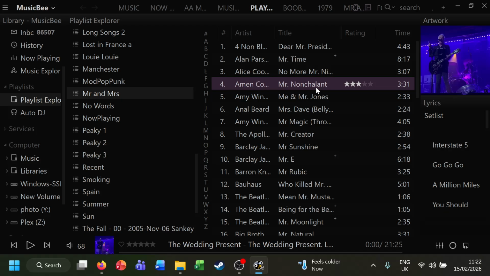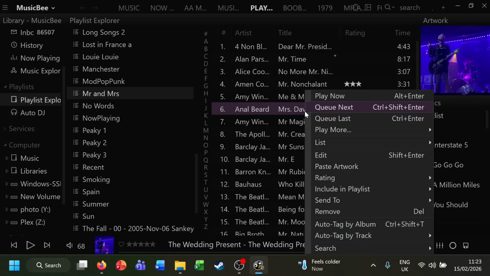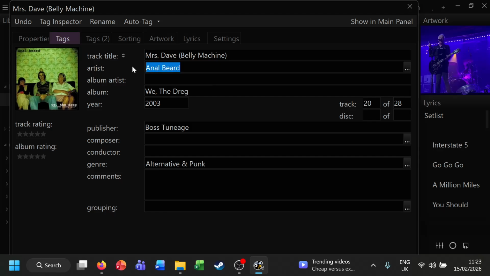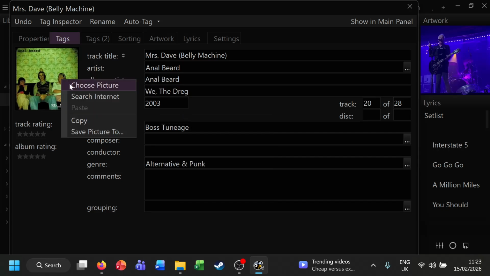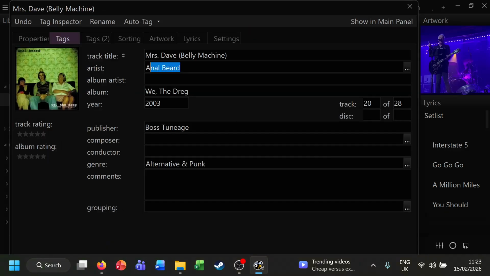So that was one that needed fixing. Trying to think what the other one was. I think I'm right in saying that this one, you may not have seen this one, but I'm pretty sure that this one didn't have album art. And again, the same problem, there's nothing in the album artist field. So we'll put that in there. We will copy that artwork. Let's see if that has actually stuck. No, it hasn't.